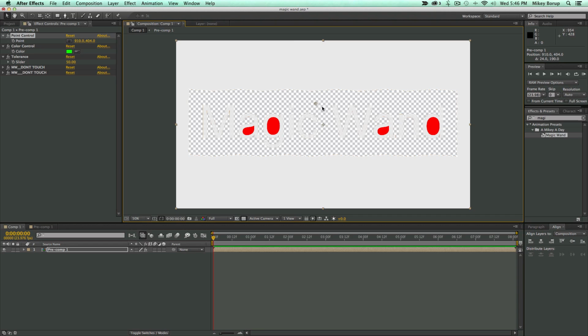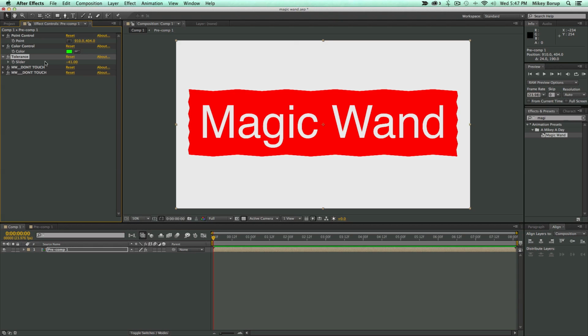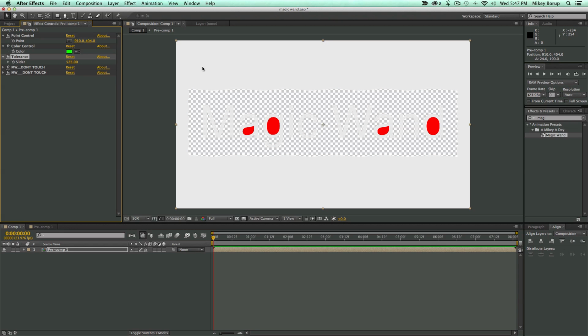Same thing in here. It's getting rid of this red, but it's not crossing over the white and getting that red here. Now I can come in, change the tolerance. See, there were some little edges right there I wasn't getting, so I can increase the tolerance.